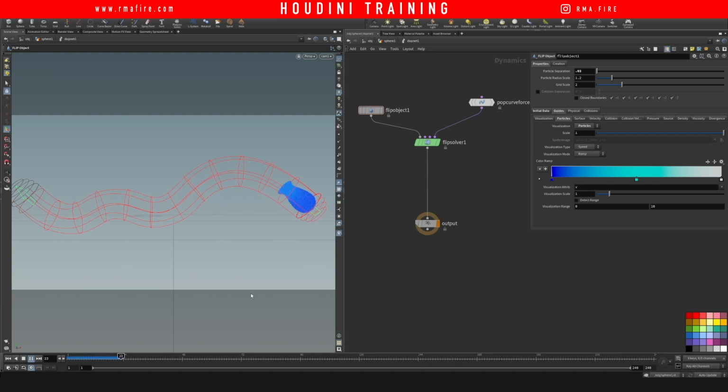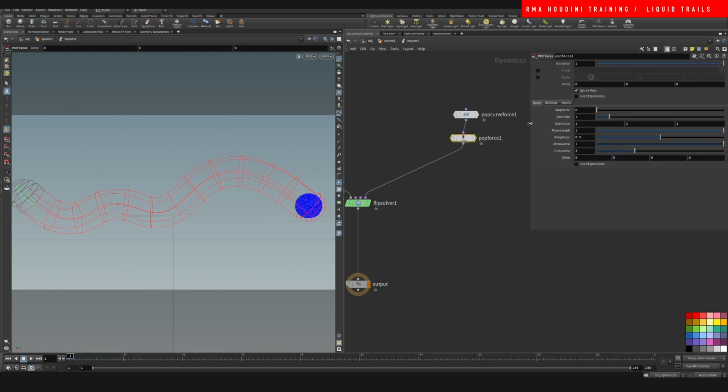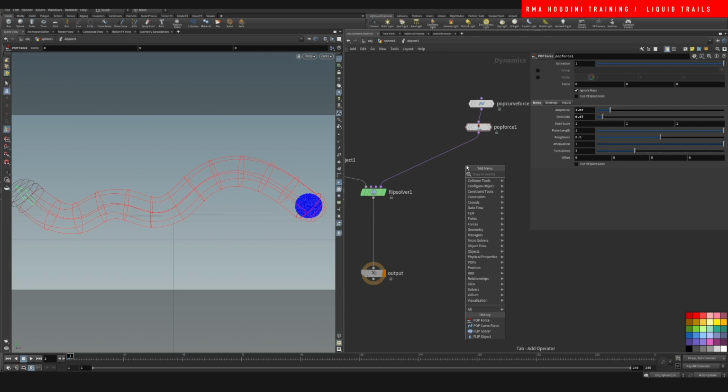Now, it's really not super interesting, so let's do a few things that are going to make the simulation look much more interesting. The first thing you want to do is drop down a pop force. Let's increase the amplitude and reduce the swirl scale, and let's see what that gives us. You can see that we already have much more interesting stuff happening there.